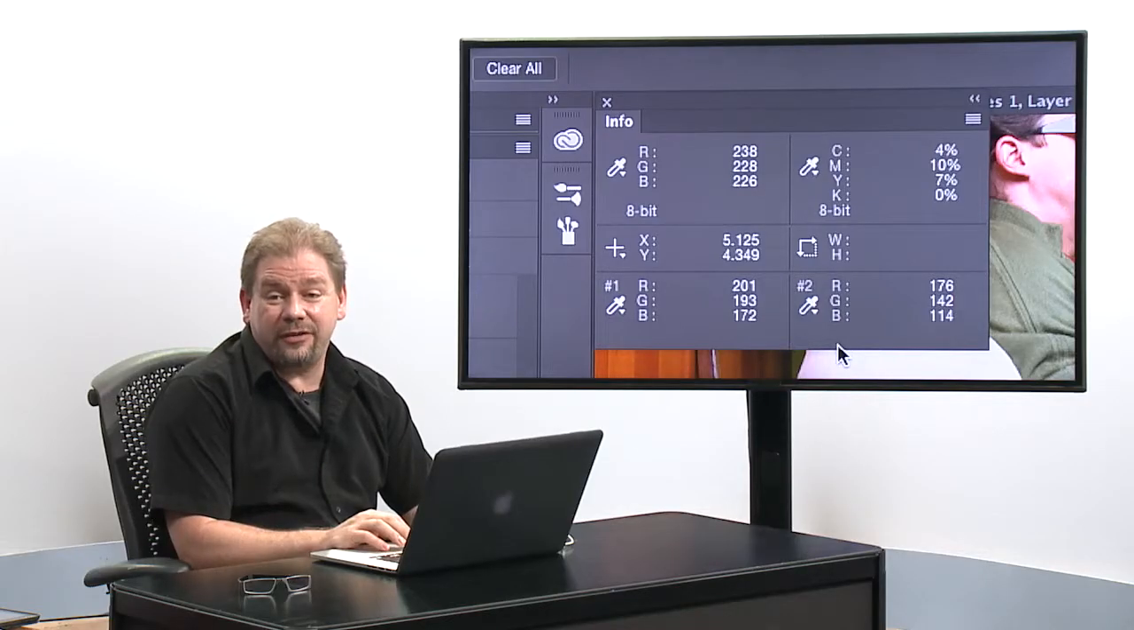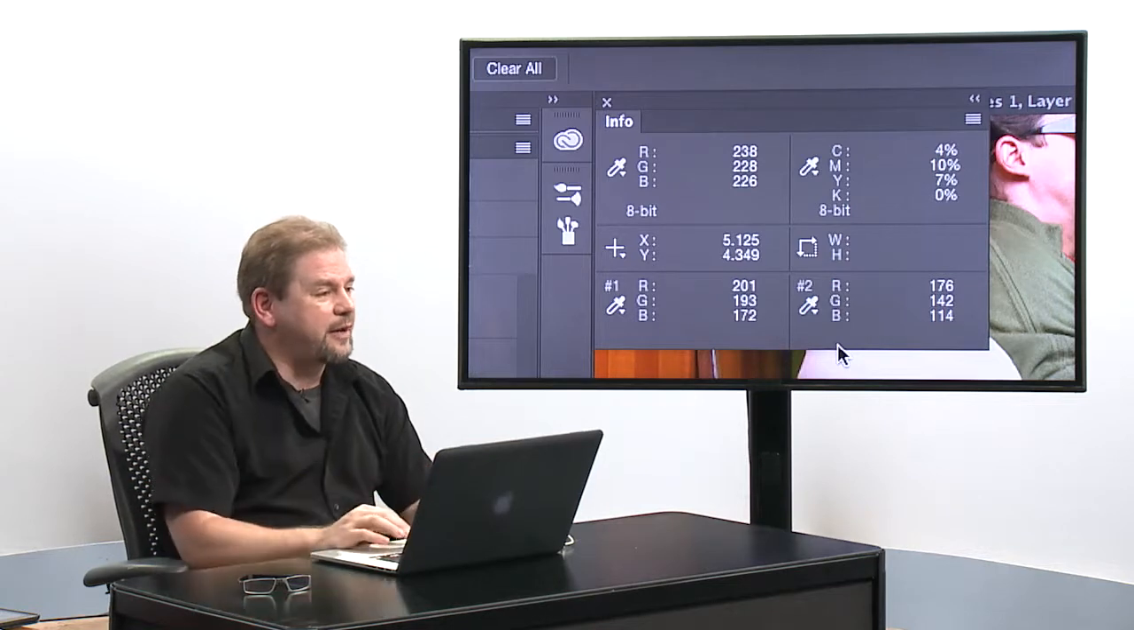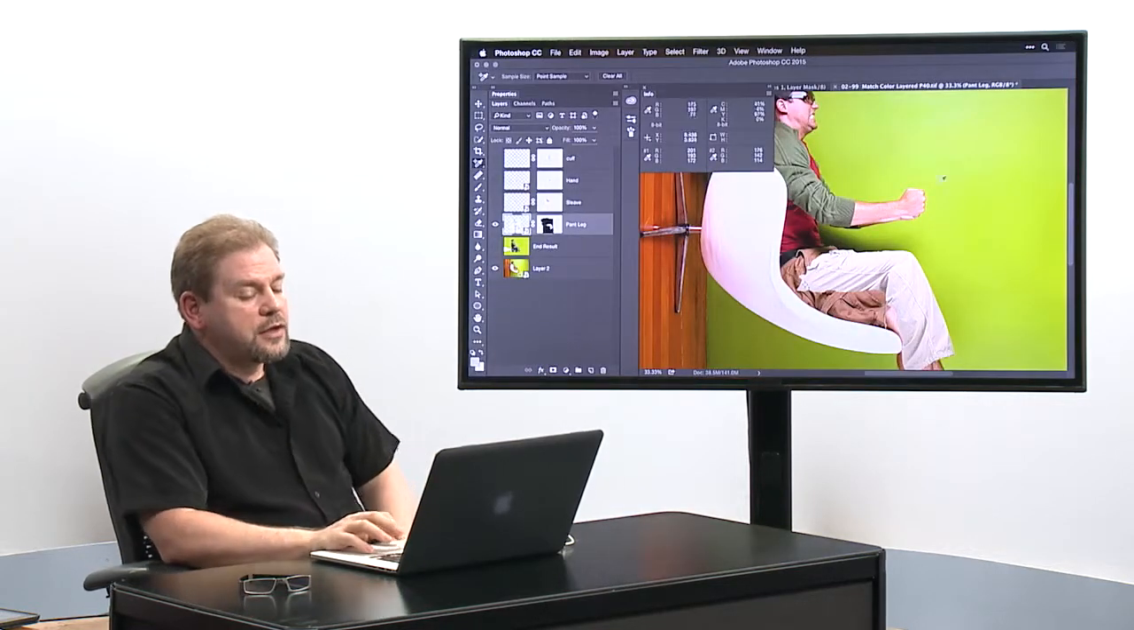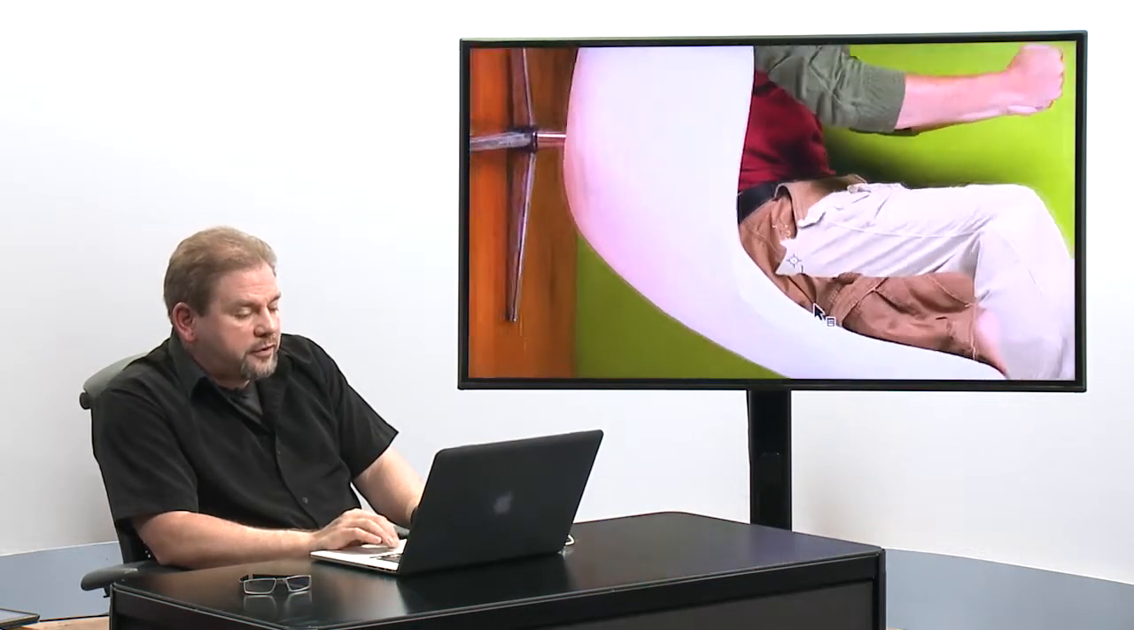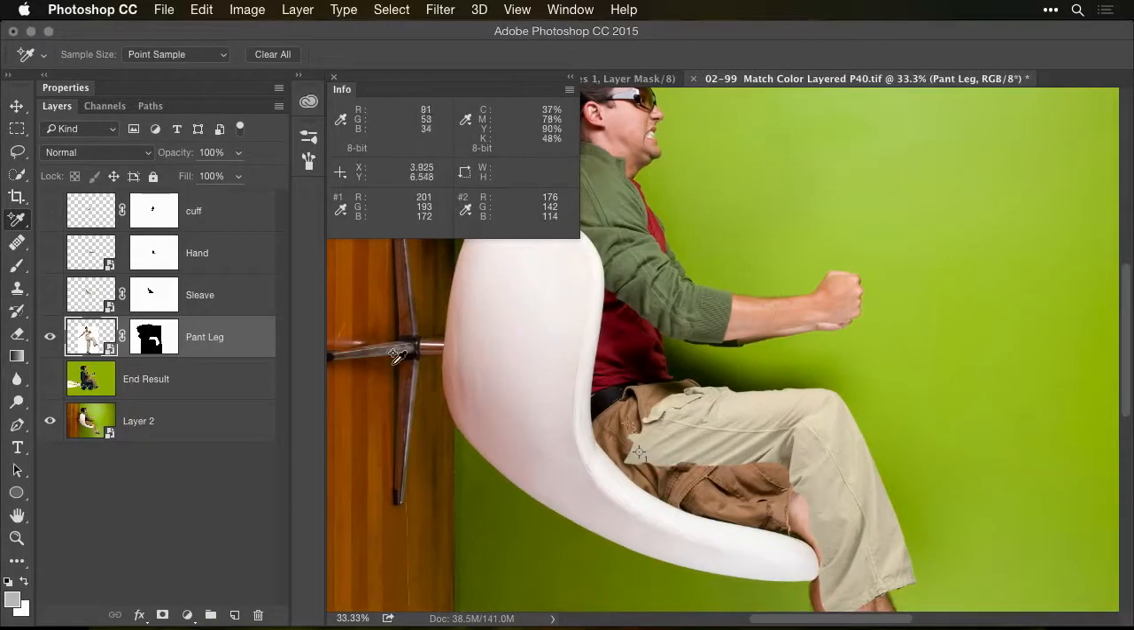Would have been much easier if I did. I could just click right on the yellow of the flower, and those numbers would stay right there. So now all I need to remember is that I need to change the number 1 readout, because that's the pants, to match the number 2 readout. If the numbers end up matching in the info panel, the colors will end up matching. So I need number 1 to look like number 2.